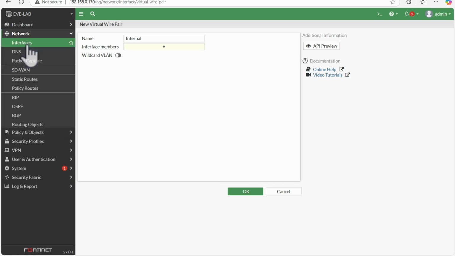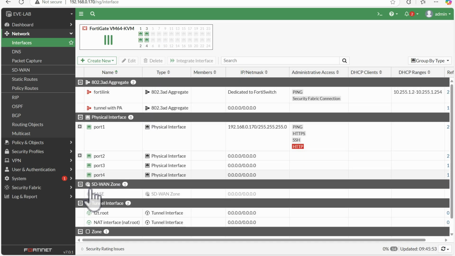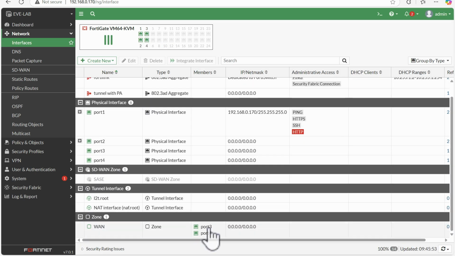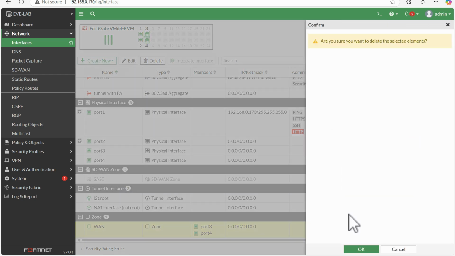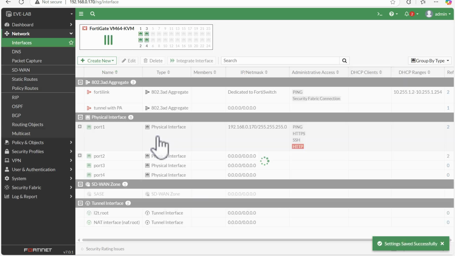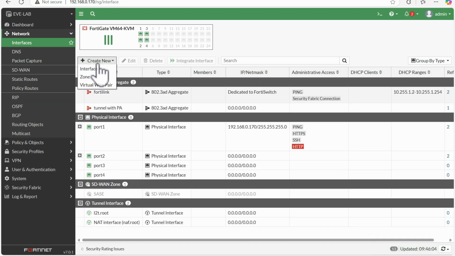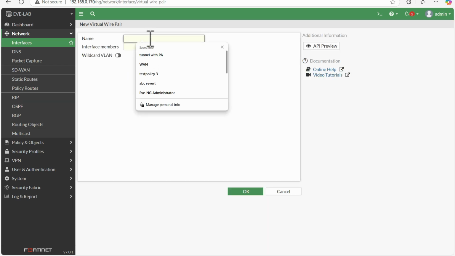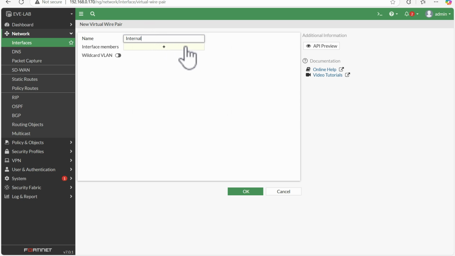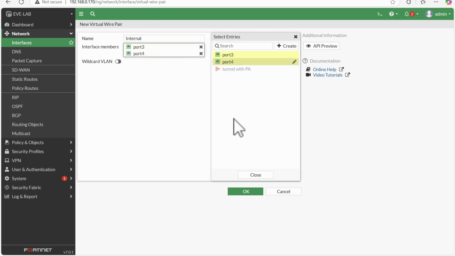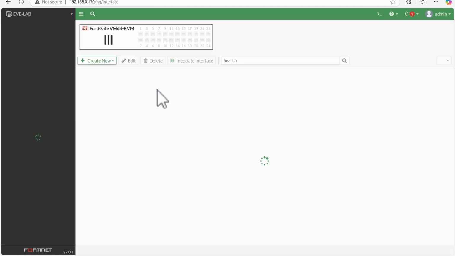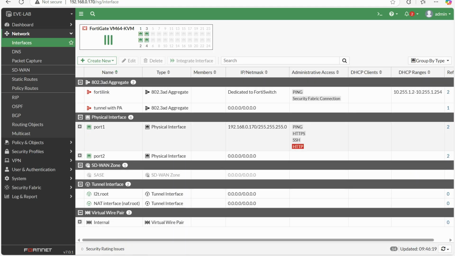Let me see why I don't have any interface to assign. These interfaces are already part of a zone, so that is the reason I'm not able to assign them. Let me delete this zone, and then I will show that. Let me create the virtual wire pair, and here I will name it internal or WAN, so that is the grouping for this. Now ports 3 and 4 are available, okay and okay. Now I just created a virtual wire pair. It is visible here. This is the virtual wire pair.